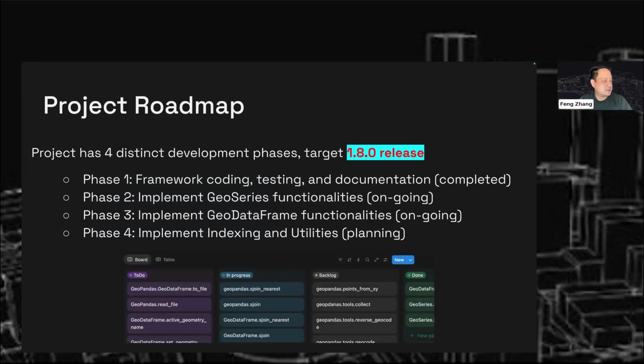So this project was kicked off about 3 months ago, early this year. We have been doing some design work and also collecting feedback from the community on how people want this to be. And we finished the framework in terms of coding, testing, and documentation. Those are already on our main branch in Sedona.